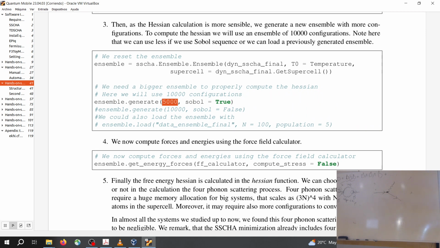There is a rule of thumb that the number of configurations that we use for the Hessian is like 10 or 100 times the number you used previously for the minimization of the free energy. That's not always like that, but yes.